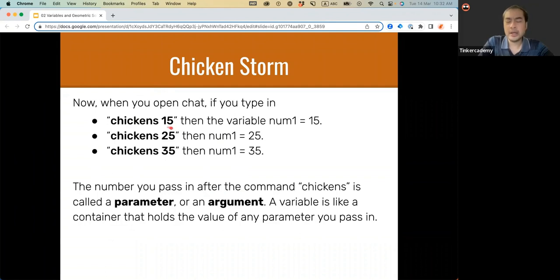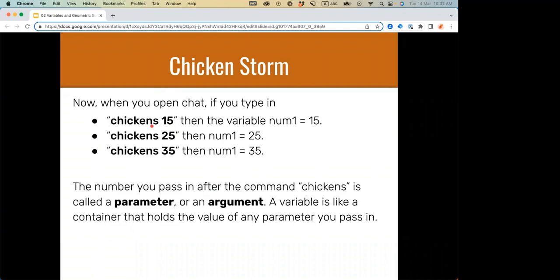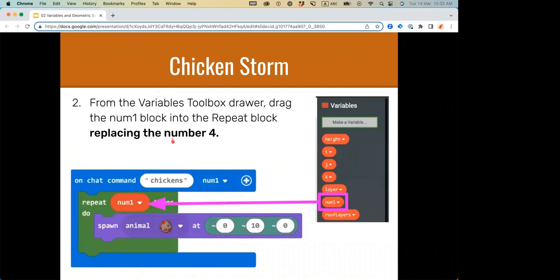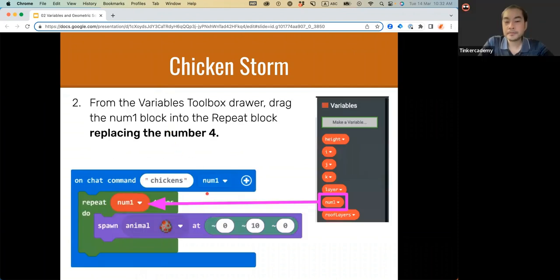When you did the chat command, did you write the number as well after the chickens? So like for the name thing? Yeah. So I have to write chickens 15 instead of just chicken. Correct, because it's expecting a parameter.